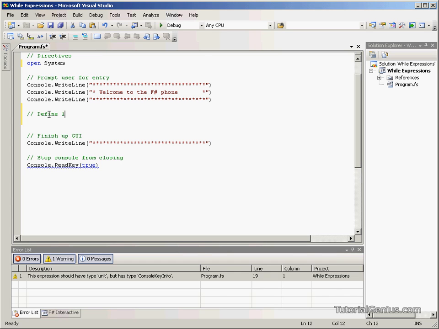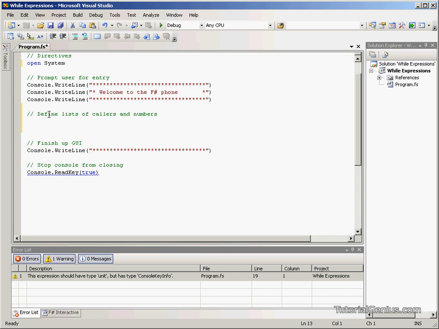Define lists of callers and numbers. So we're going to define a new list called numbers here. And the list is going to be from 1 to 5. We've defined a value before, set it to say hello world or something like this. What a list is, is a sequential order of numbers, in this case from 1 to 5.